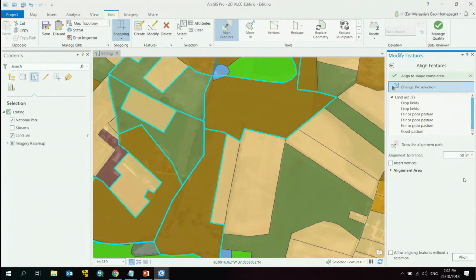So can you see the result? It will align together, so you do not need to edit one by one. Okay, so done with editing in ArcGIS Pro. We only have 20 minutes, so I can't show too much, right? Okay, so we will proceed with creating a map layout in ArcGIS Pro.